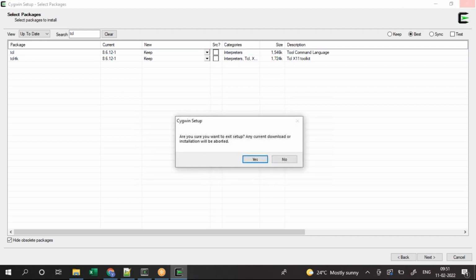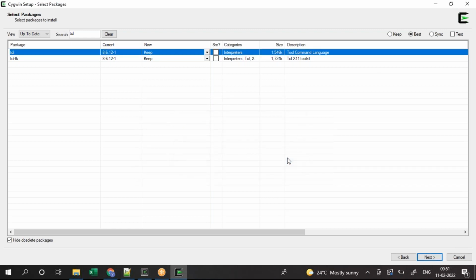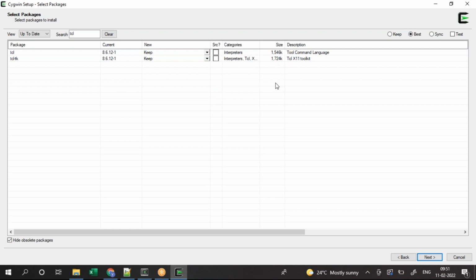The keep option is not showing, sir. What is it showing? The version is showing, sir. No, you can select any one version. Version also you can select. Okay, sir. And you can press next. Those interpreters are there, na? We are not ticking or unticking. What is the difference, sir?